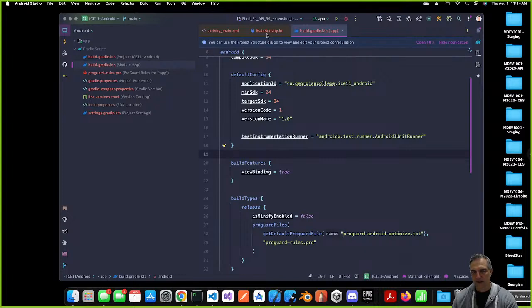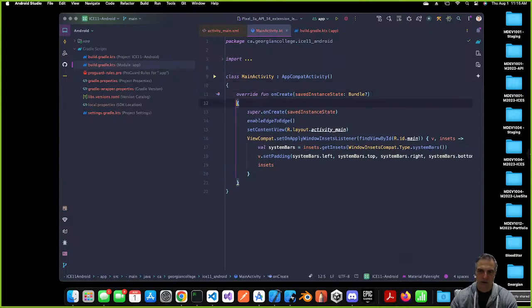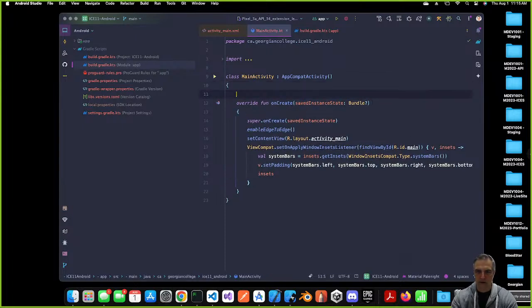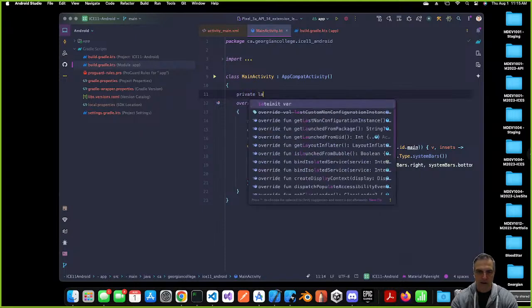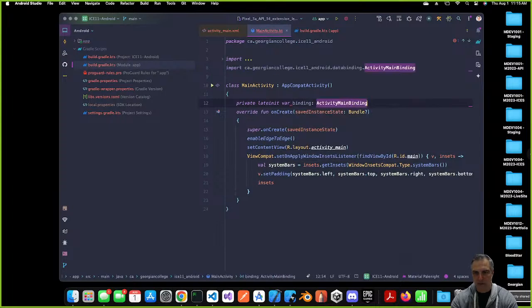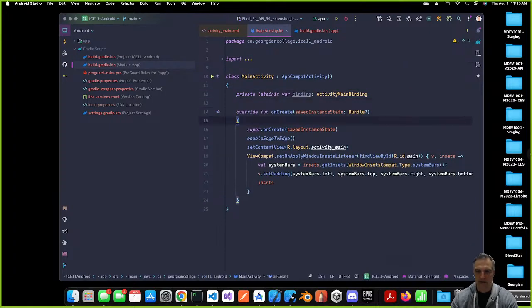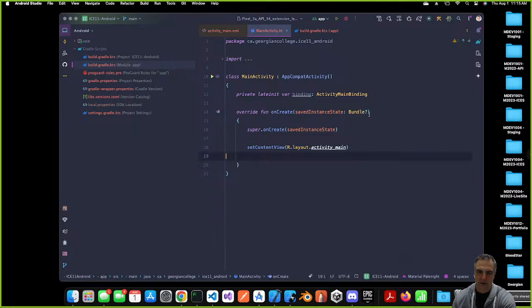I'm going to go back to main activity, and again, just like we've done in the past with Android, what we're going to do here is I'm just going to do a private lateinit var, and we're going to call this binding, and it's going to be of type ActivityMainBinding. That's what it's going to be. And then just like normal, I don't really care about enabling edge to edge. Let's get rid of that. And we don't care about this part at all. That's all the new stuff.